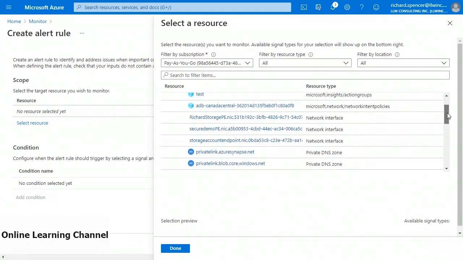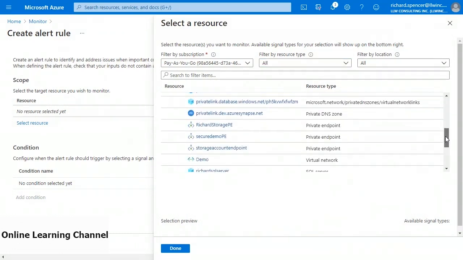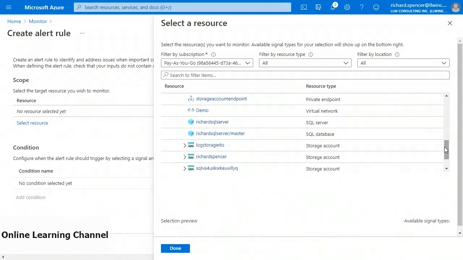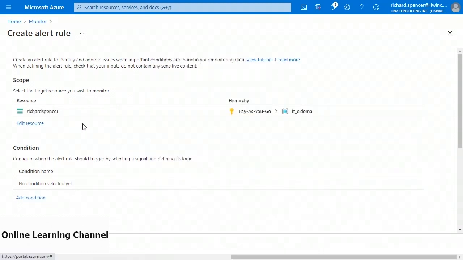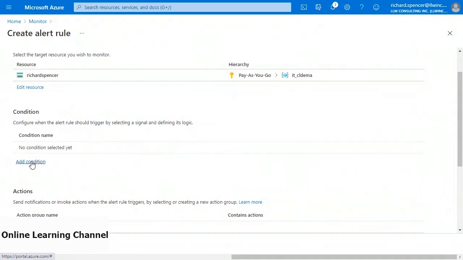So I'm going to choose a storage account. And I'm going to choose the Richard Spencer storage account as my resource. So I click done. My scope has been selected. Now I need a condition. So what should the trigger be? What type of signal?